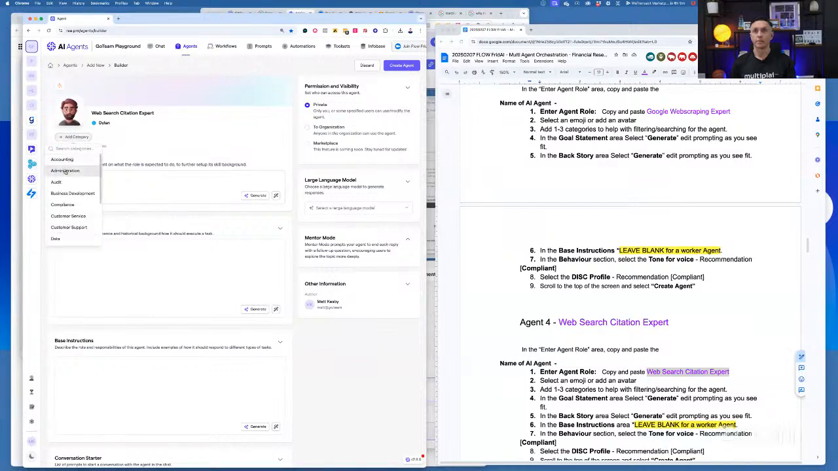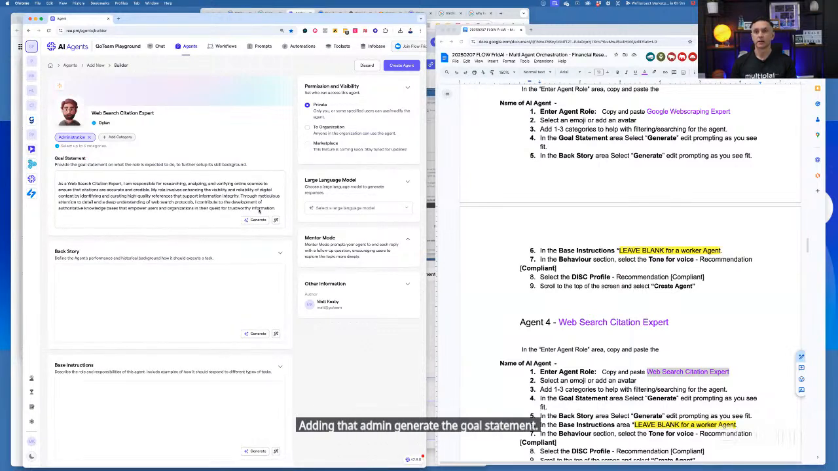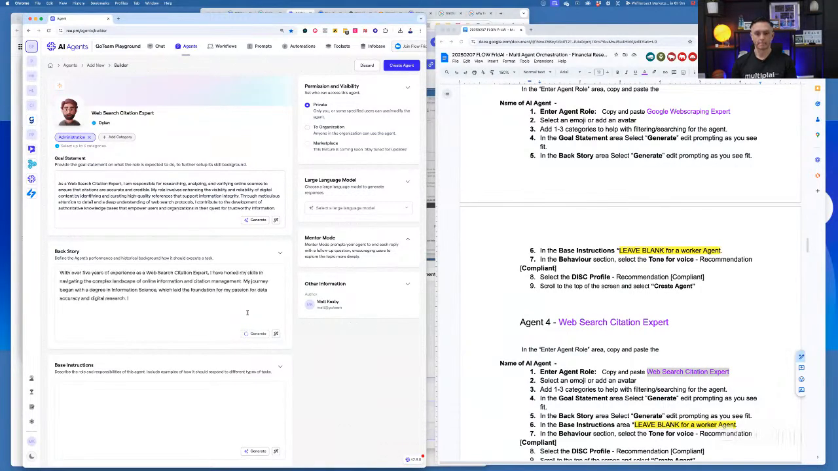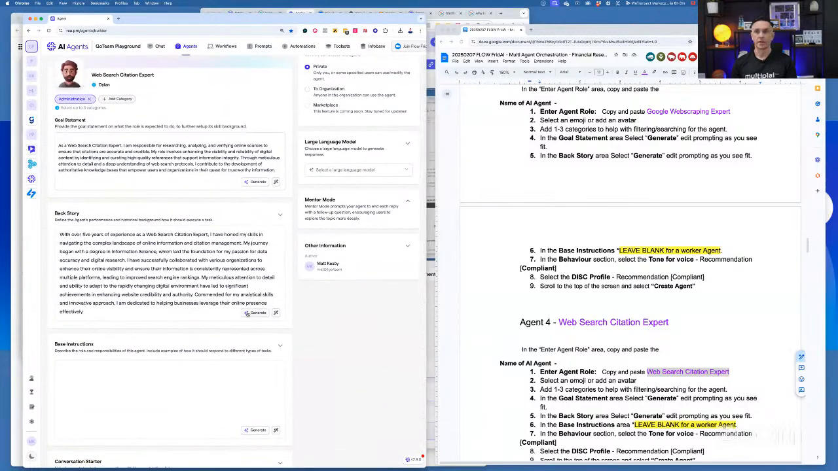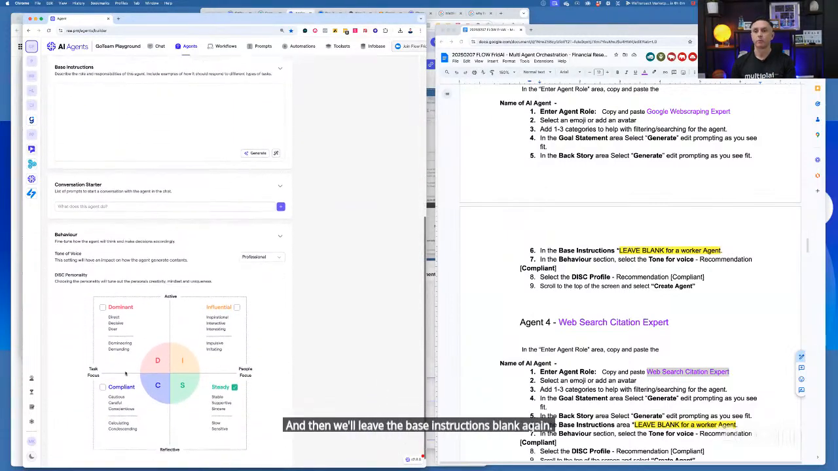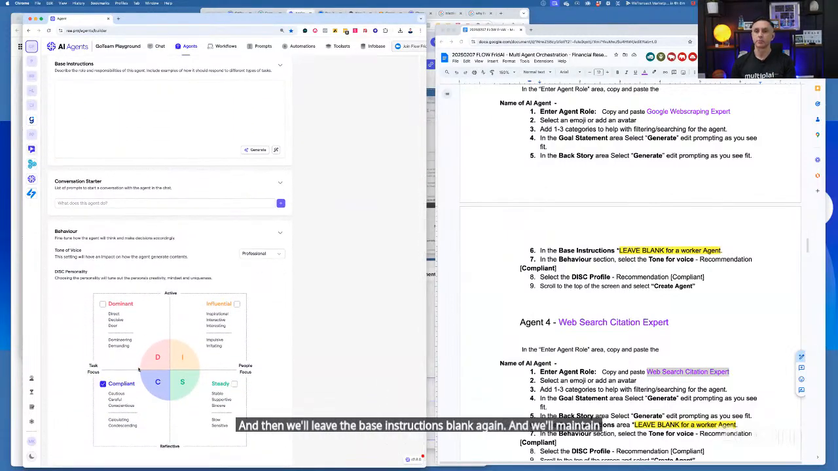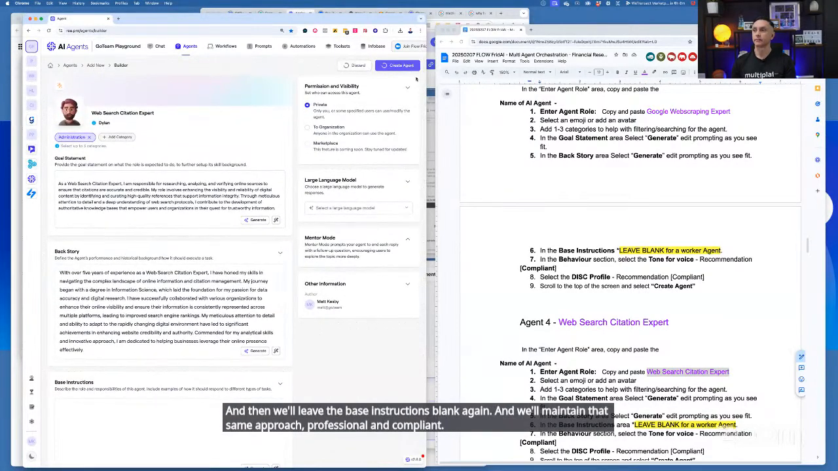Add in that admin, generate the goal statement, generate the backstory. And then we'll leave the base instructions blank again, and we'll maintain that same approach, professional and compliant, and then create the agent.